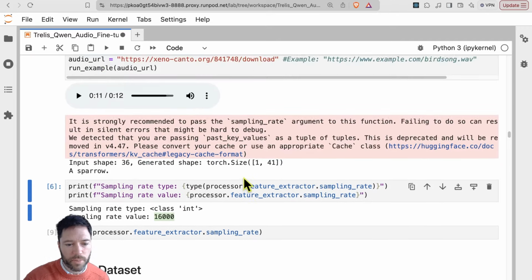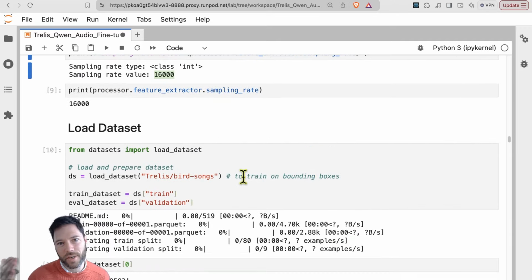Okay, so that was an example of inference. Next, we're going to load the data set. We'll load a training split and a validation split. We'll then run the validation split and see how good the performance is with no fine tuning. Then we'll fine tune, and then we'll see if the performance improved.